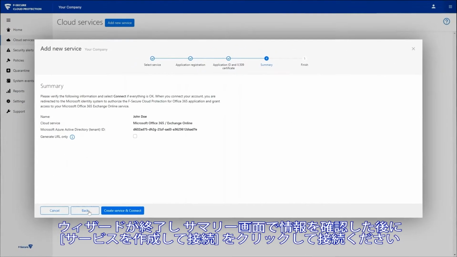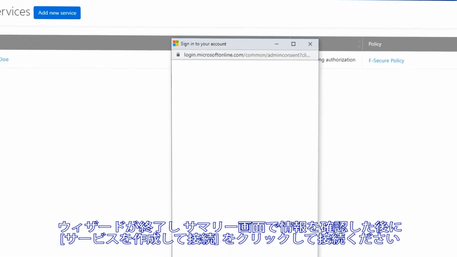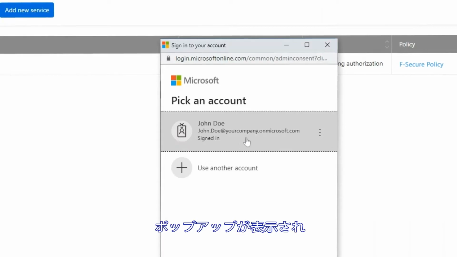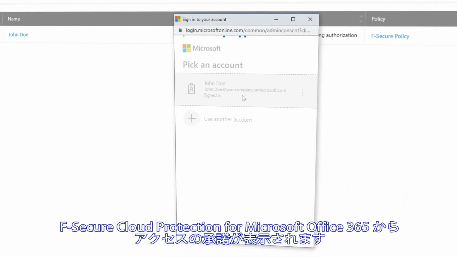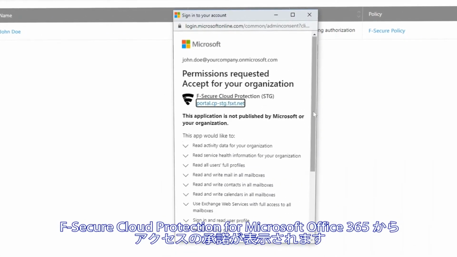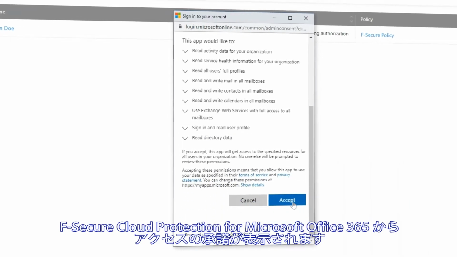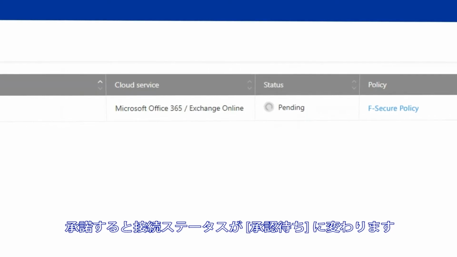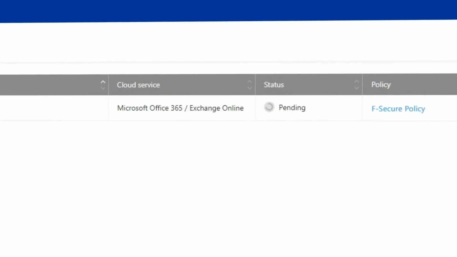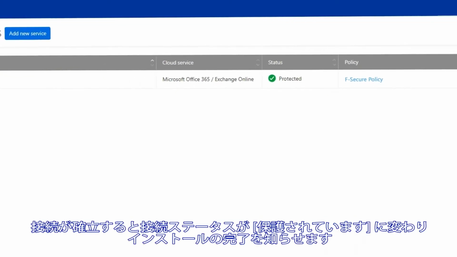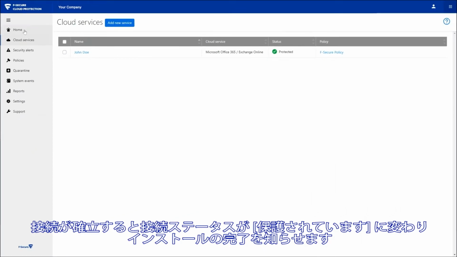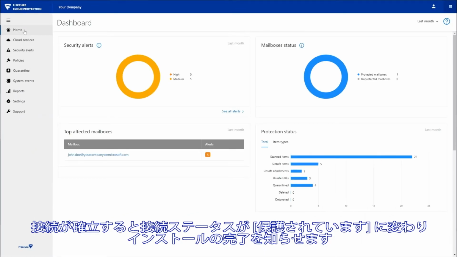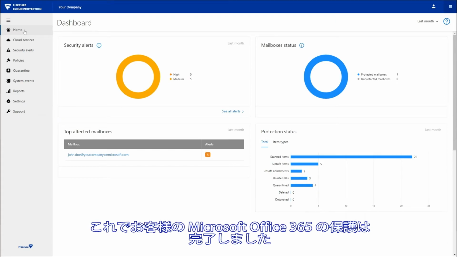Once the wizard is finished and you have verified the information on the summary screen, click Connect to start the connection. A pop-up will display, prompting you to accept permissions requested by F-Secure Cloud Protection for Microsoft Office 365. Once the request for permission is approved, the status of the connection will change to Pending. When the connection is established, the status will change to Protected, indicating that the installation is complete. Your Microsoft Office 365 is now protected by F-Secure.